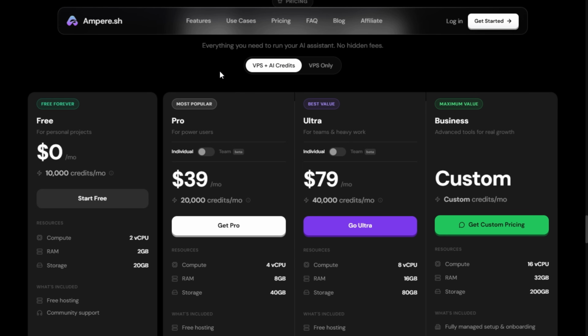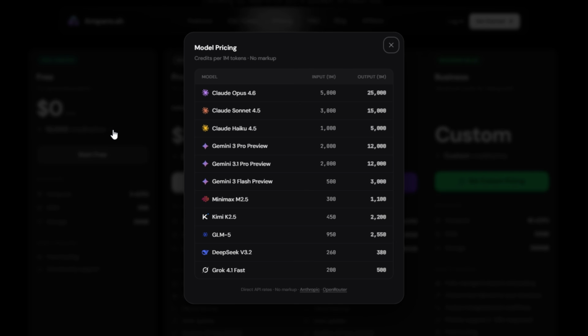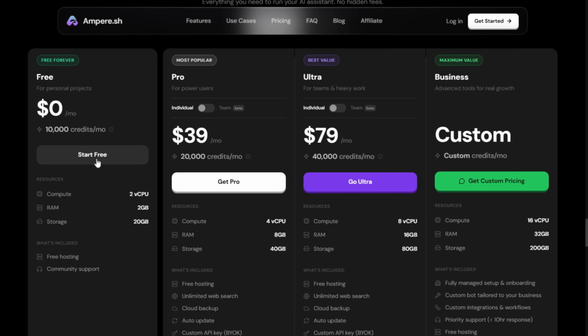The first path is the credits-based pricing, where Ampere handles both the hosting and the AI usage all in one place. The free forever plan costs absolutely nothing, $0 per month, and gives you 2 virtual CPUs, 2 gigabytes of RAM, 20 gigabytes of storage, and 10,000 AI credits every single month. That is enough to get a real feel for what your OpenClaw agent can do, and it includes free hosting and community support right out of the gate. Now it is worth mentioning that the free plan does not include the custom API key feature. So if you want to bring your own Anthropic or OpenAI key, you will need to look at one of the paid tiers.